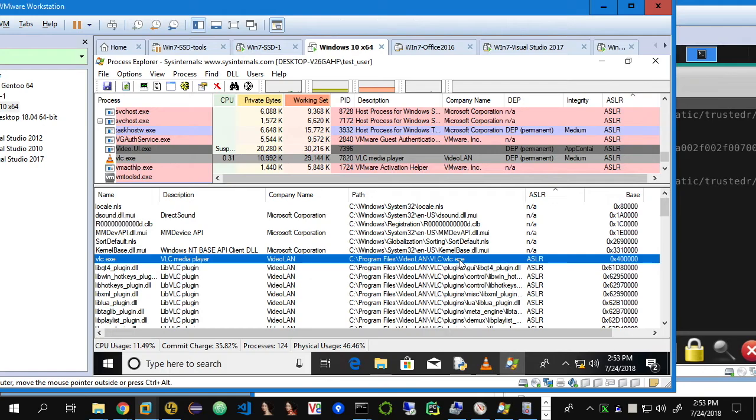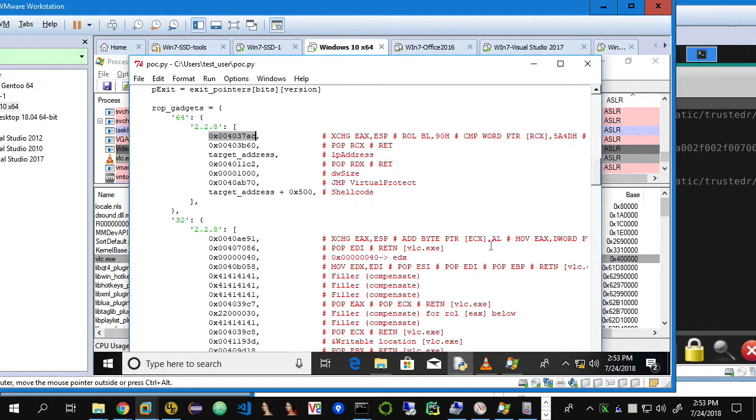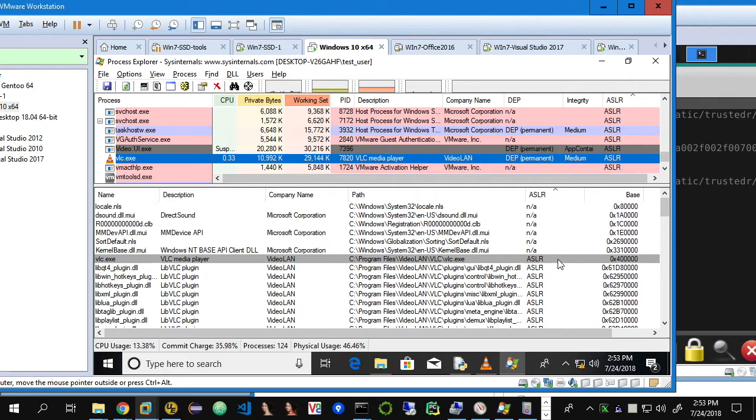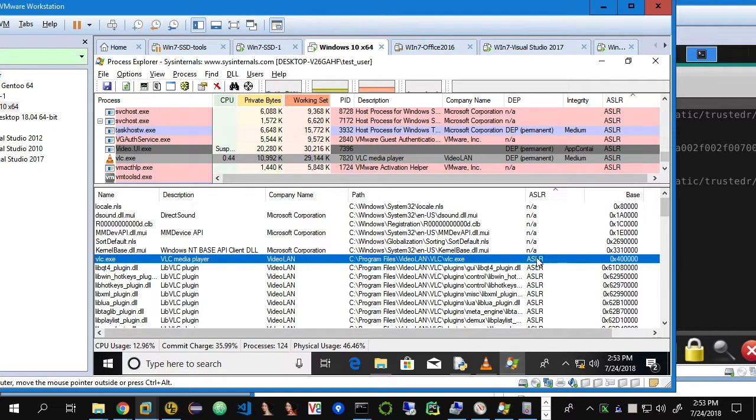And then I look at where VLC is loaded. Hex 400000, I forget how many zeros. Let me go back here. 0040, oh wait. So that address looks like it's in the VLC.exe app. Now, if I look at the ASLR column for VLC.exe, it says it's ASLR, which means that this address should be non-predictable.